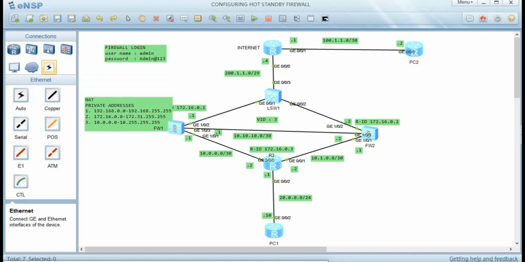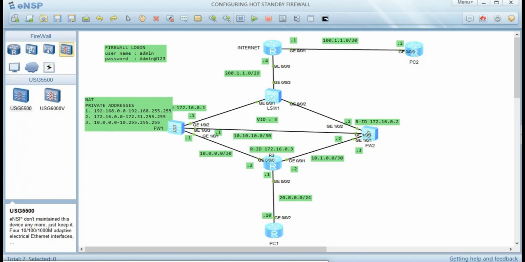Again here, we are using a USG firewall. This one, the USG6000V, is a highly secured Huawei firewall. You have to log in. When you log in, the username is admin and the password is admin 2123. You'll be required to change the password. You can change it to whatever you like.